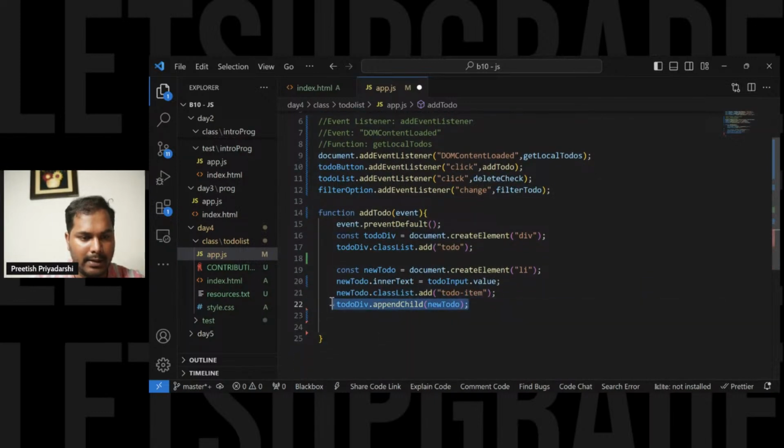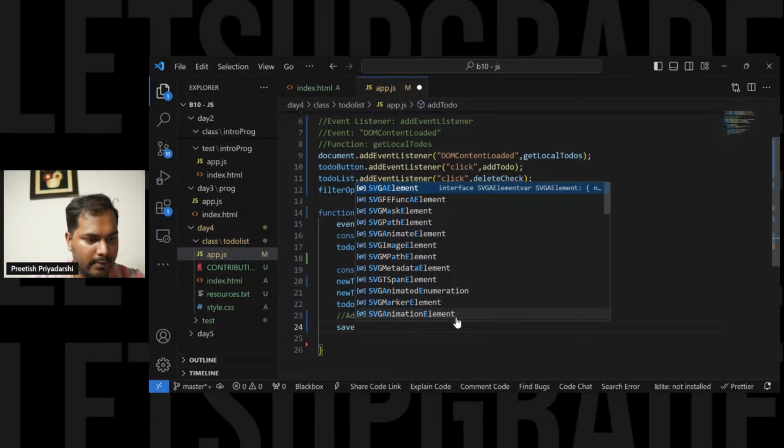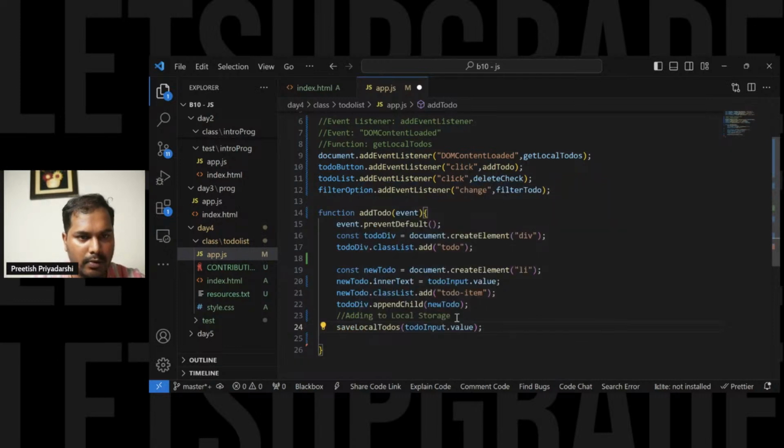Okay, this line, can anyone explain it to me? Let's see how many of you can explain this line. Line number 22. Saving local todos to the input value. Line numbers 22 and 23, I guess most of you might have doubts. Can anyone explain line number 22?